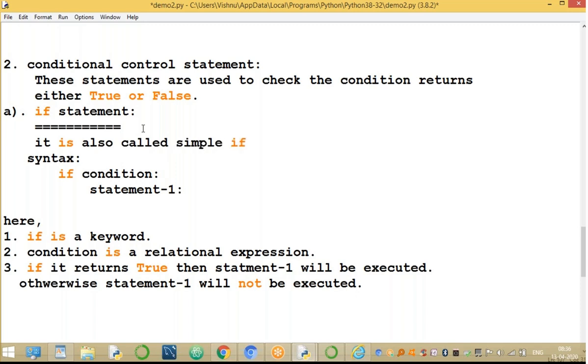This is the simple if statement in Python, that means without any else part. We observe that the condition returns only true or false. If the condition returns true, statement one is executed. If the condition returns false, nothing happens, do nothing. It is called a simple if statement.